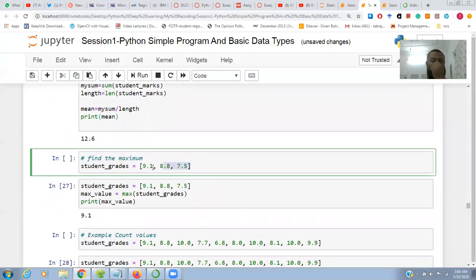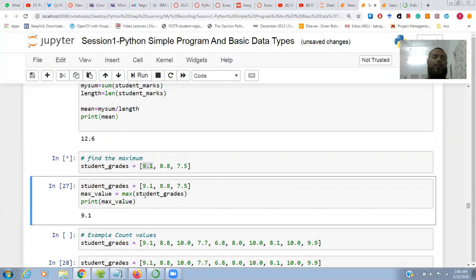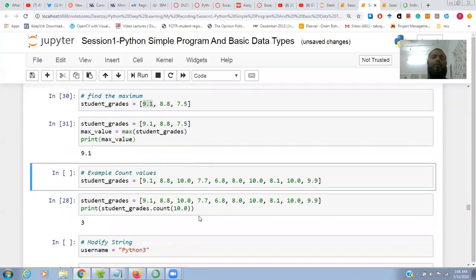If you want to find the maximum, what is the maximum of these student grades? Which one is the maximum? By default you can see here 9.1 is the maximum. So how can you find it? There is a predefined function called max. I declare the list, I want to find the maximum from this list, so I assign the maximum to the variable max value, and then finally we print it. Then we'll get 9.1.